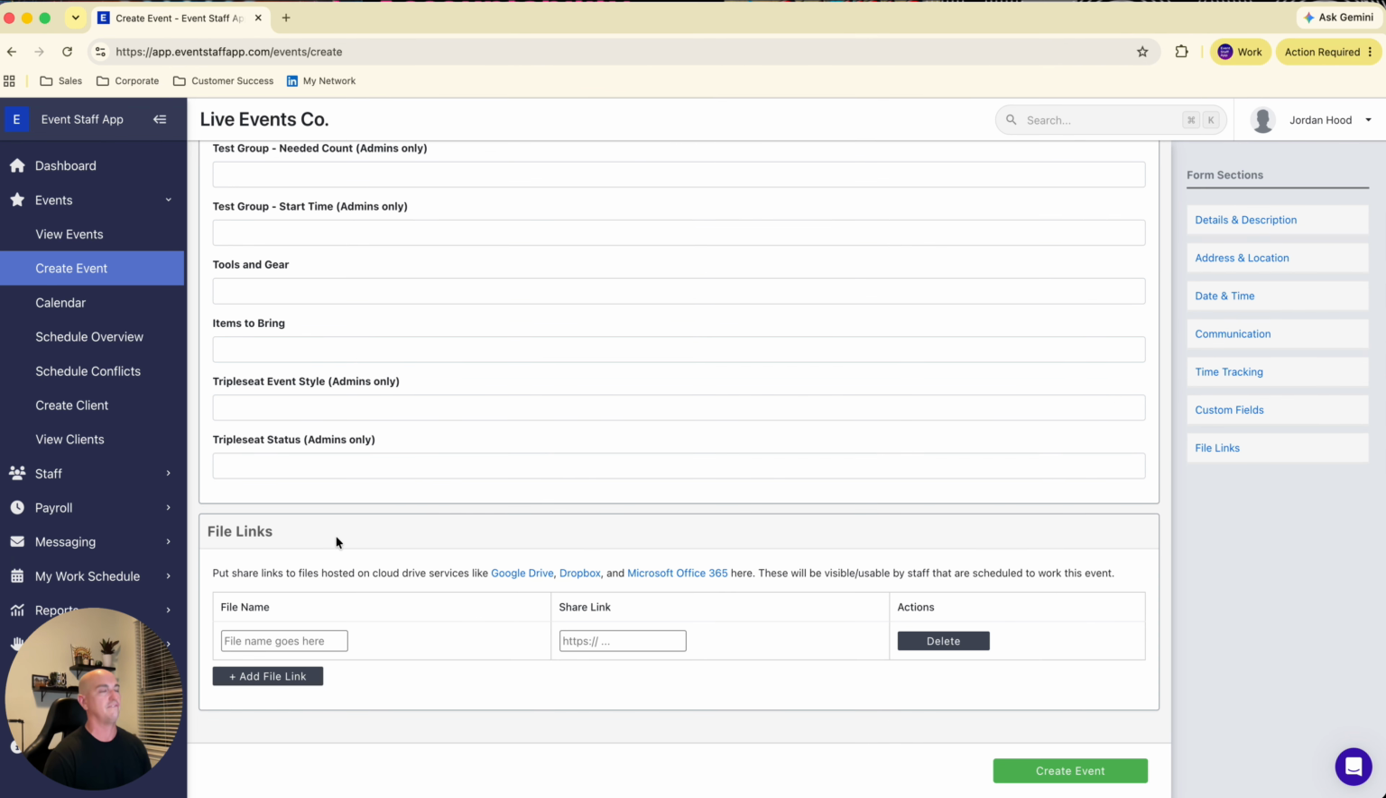Final block is file links. This is where you can drop a Google Drive or a Dropbox link, or any link really, that you can give access to your staff to go obtain any files, like let's say PDFs, BEOs, parking lot instructions, whatever documentation you want them to have on site. You can dump that link in here, as long as you obviously give them access. Once they click on that link and they have the access, they'll be able to go obtain those files.